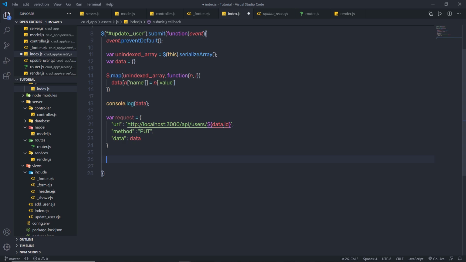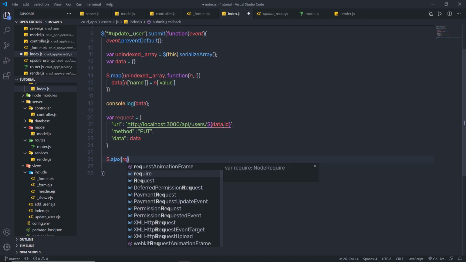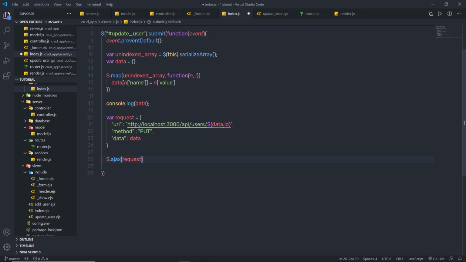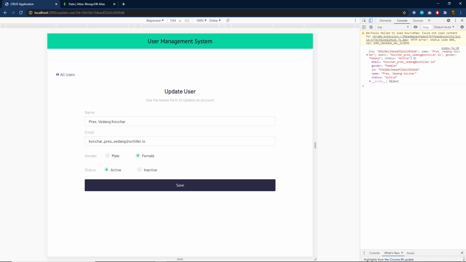So here I'm going to call $.ajax. Using jQuery Ajax, I'm going to make this request, and I'm going to pass the request variable here. And then if we have a successful request, I'm going to execute this done method, and this will call this callback function with the response. I'm not going to print any response here. Instead, I'm going to say alert with a message, data updated successfully. Save the changes and reload it.